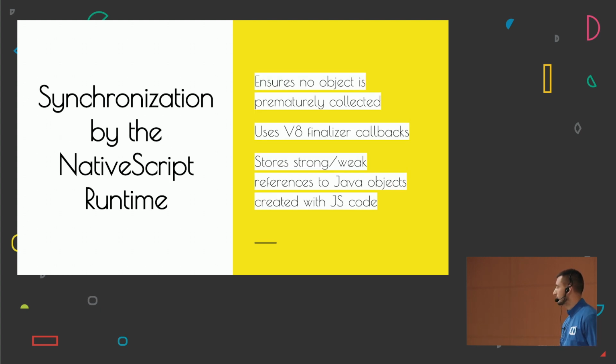So this creates a problem in NativeScript. We have to ensure that both of these garbage collectors are synchronized, and that no object from JavaScript, for example, is prematurely garbage collected when it shouldn't be, when it's still used by the native side. And of course, this is the same for native objects. We should not let native objects die before finishing their use in JavaScript. So how is it done in NativeScript?